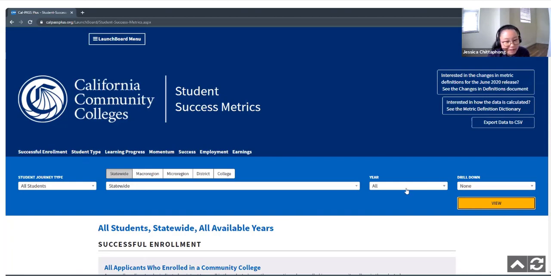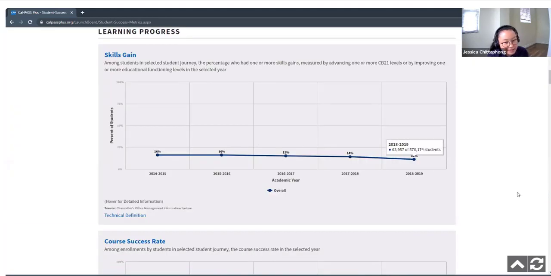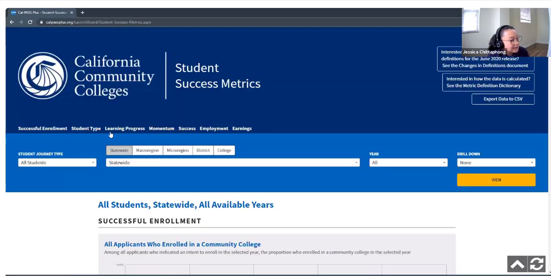On top of the filter options here, we also have this menu navigation. It'll take you straight to the groups of metrics that you want to look at. So again, we've organized the metrics in a way that would replicate the student journey. So we have enrollment, the type of student, learning progress, momentum, success, employment, and earnings. If you're interested in learning progress metrics, just click here, and it'll take you directly to the metric within that category. And if you want to go back and change your mind, you can go back to any other of the sections.